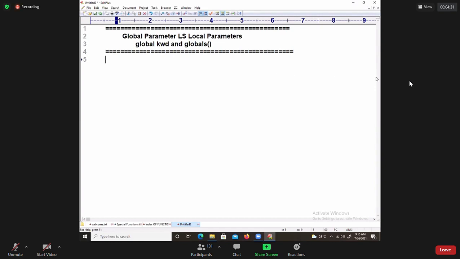So let us start: what is the global parameter? What is the local parameter? Very, very easy, ma. Nothing to worry about, they are very simple. The name itself says what a global parameter or global variable is. Global parameters versus local parameters, that is the meaning of it. Are you understanding?